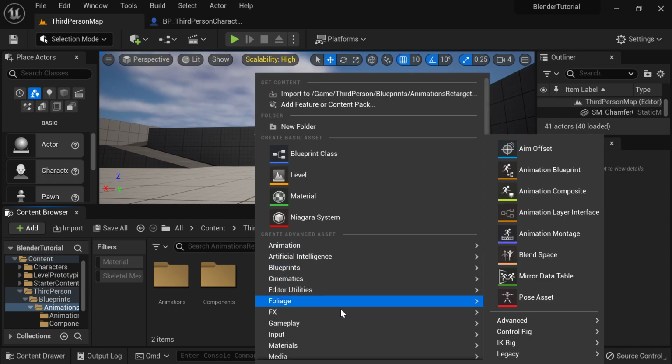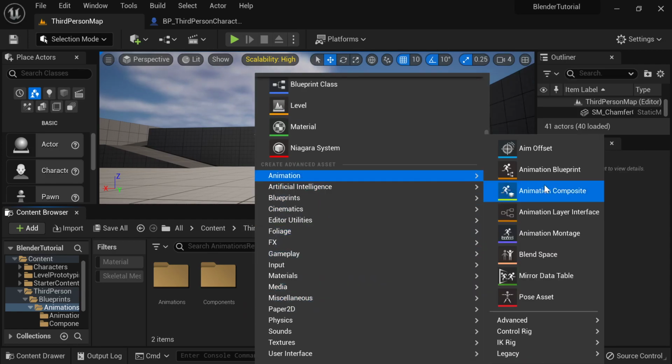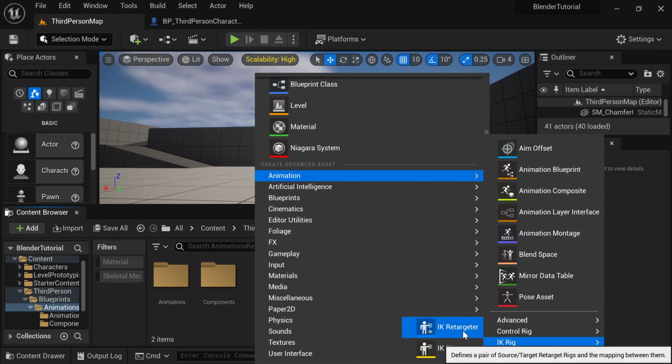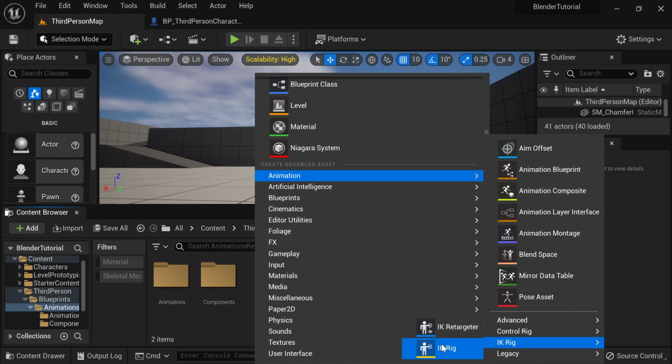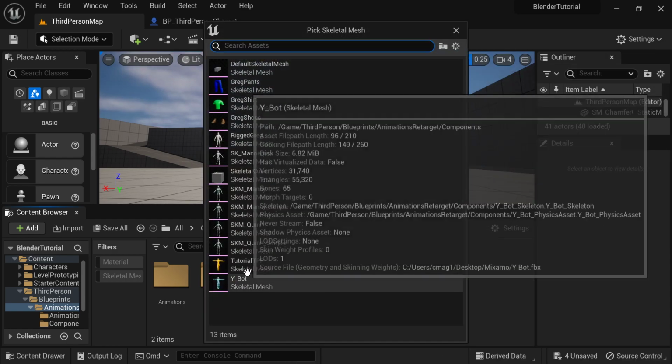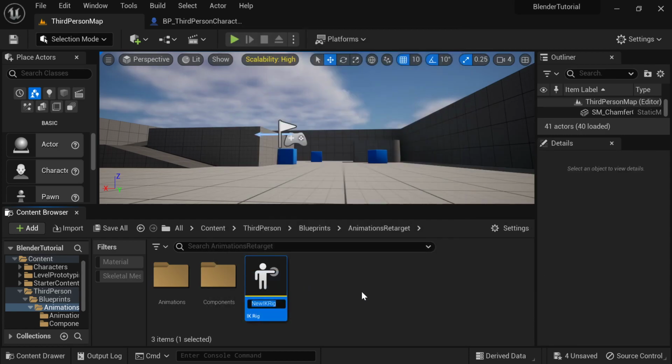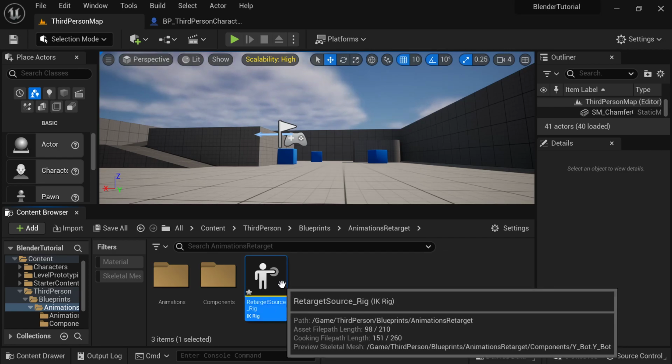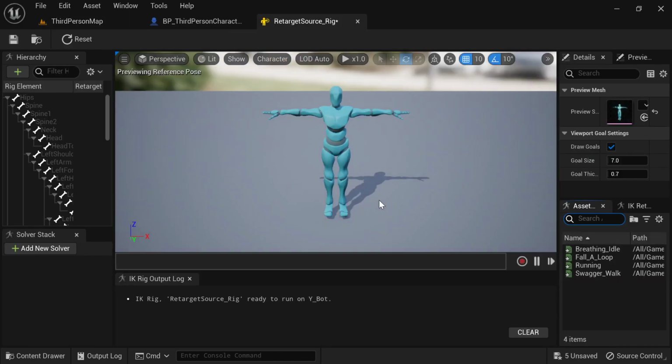Alright, so under the animation tab, we will need a PreRigGreg. This is the one that we'll use once we have both of these set up. We need the yellow one first. And this will be Ybot. Let's set his up first. So retarget source rig. Double click and open it up, and then we'll go through and establish some chains.